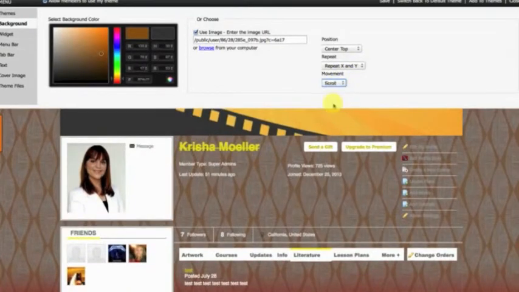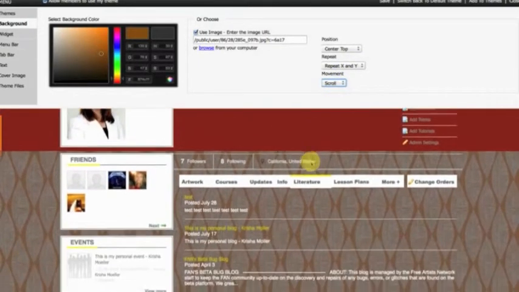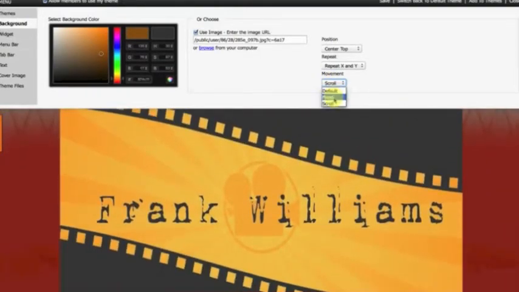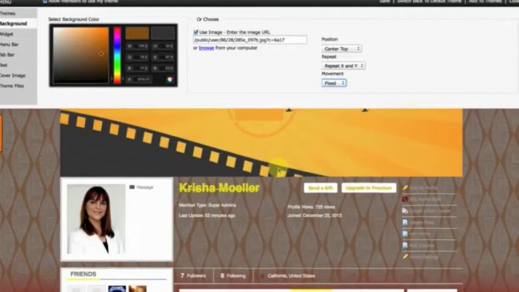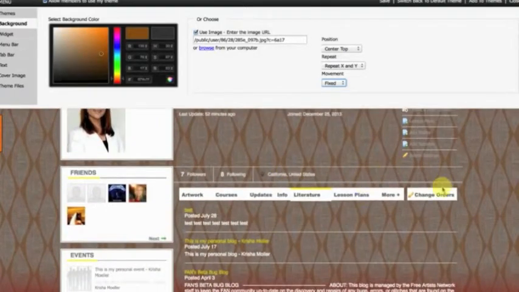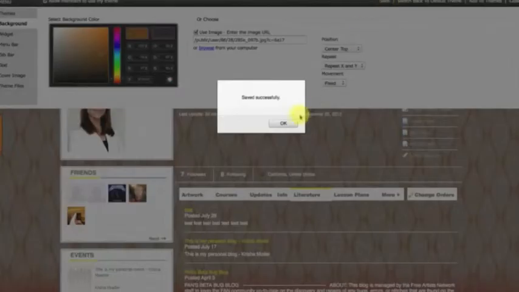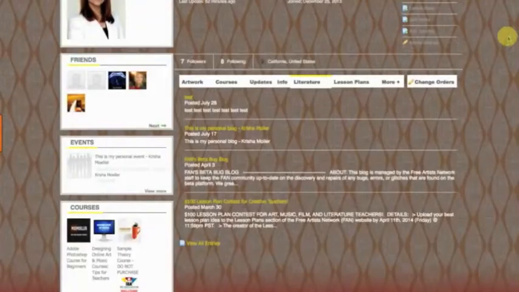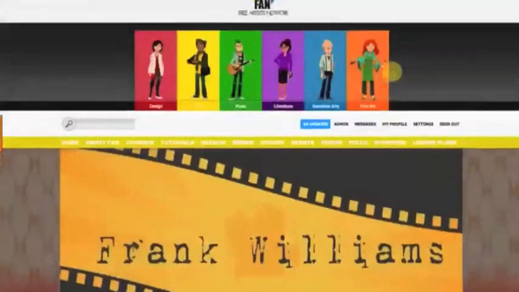If I go to scroll, movement scroll should work. Oh wait, will it work? Actually, let's do fix then. Okay. So I'm going to save it. At the top right corner, if I click on Save, save successfully, and then close. So top right corner, save, and then close. And then you should get this image.